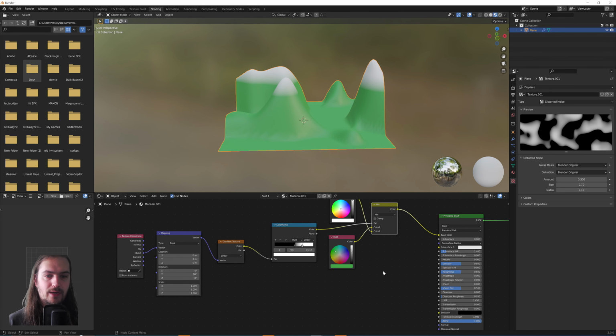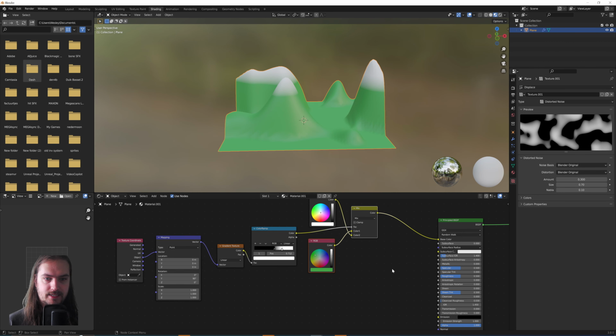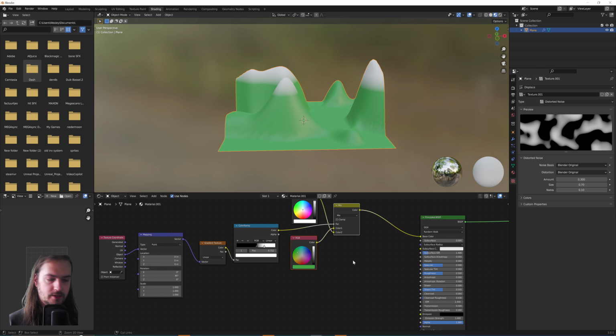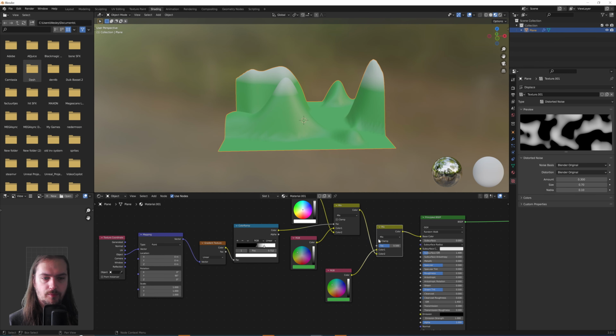Now, we can repeat this process as many times as we want. I can copy over this Mix RGB and this RGB node by just copy pasting, plugging the last Mix RGB node into Color 2, and putting the output into the base color for the new one. Then just simply also copy the color ramp.